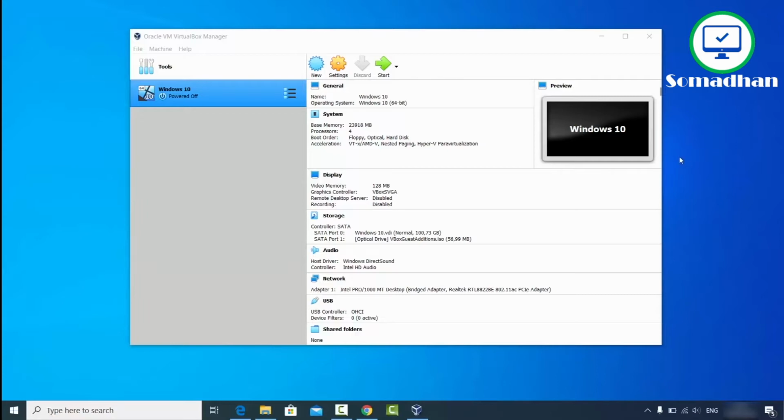And I have installed VirtualBox on my Windows 10, and this VirtualBox will enable me to run different operating systems virtually on my Windows 10 operating system.